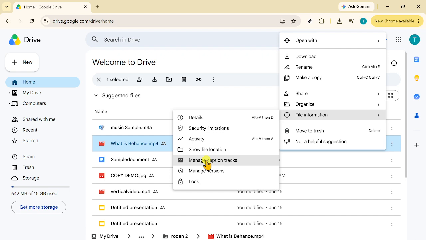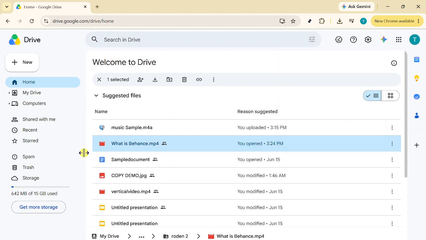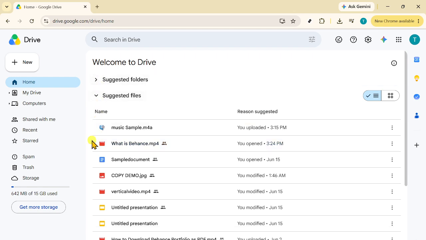After that, look for the option labeled Add New Caption Tracks and click it. This is the area where you can upload your subtitle file. If you already have a compatible captions file prepared, this is where you connect it to the video. Make sure the file you upload matches the correct video and language, since that helps viewers see accurate subtitles during playback. Once the caption track is added, Google Drive should be able to use it with the video player, allowing subtitles to appear when supported.